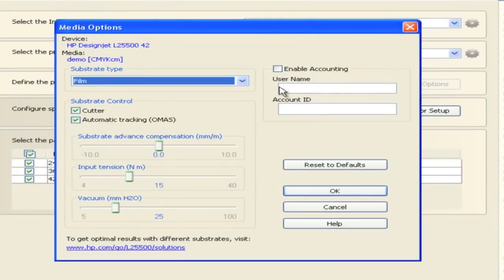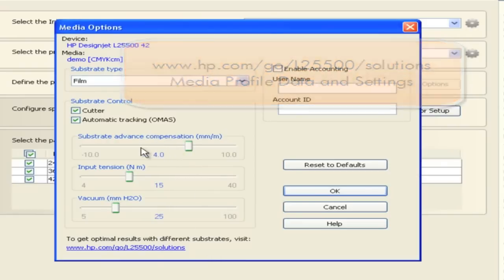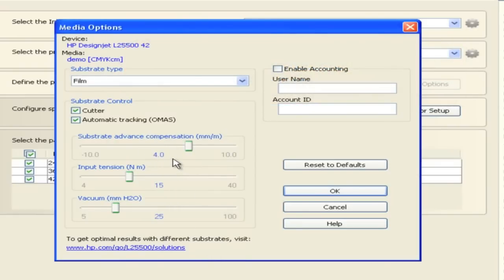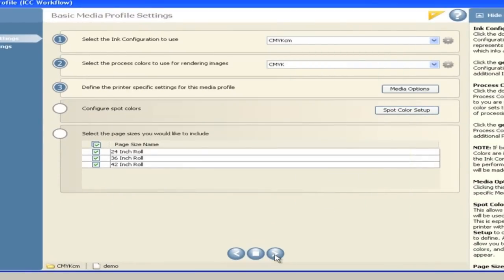Now, if we look here, these are things that are specific to your individual printer. Now, here in this particular case, there's a link to the HP website, which will give you additional information on how to best set this. But these settings are all changeable, and you can dial them in for your specific scenario. Once you click OK, go ahead and click Next.